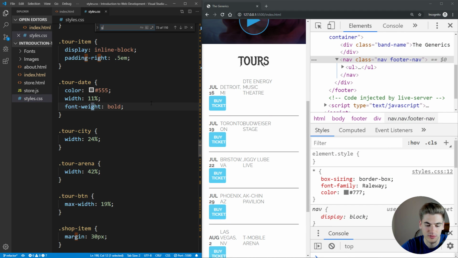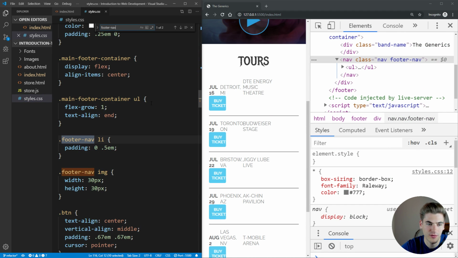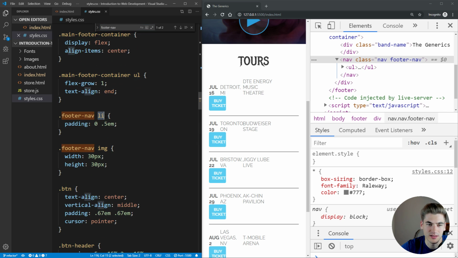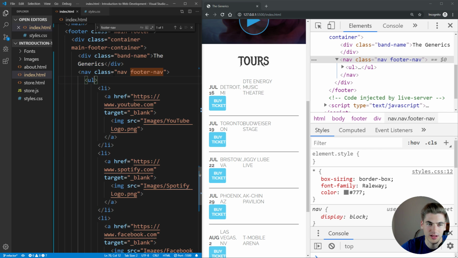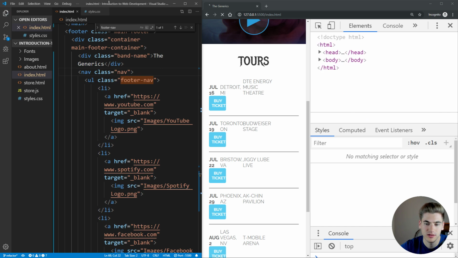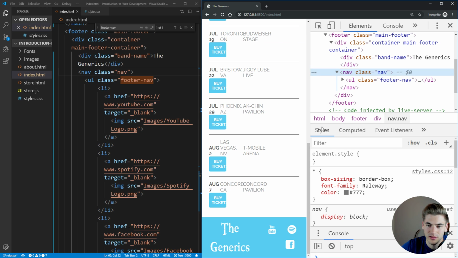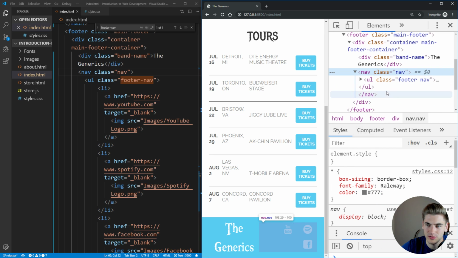We can just search for footer nav. And you can see it's expecting an LI to be directly underneath of it. So that class of footer nav does need to be on our UL, just like that. And we can remove it here from our nav. Now if we save that, expand this out, still not quite looking right, so let's see what we have wrong.